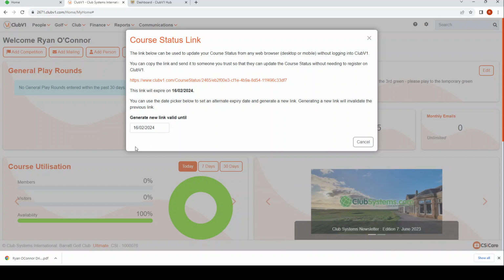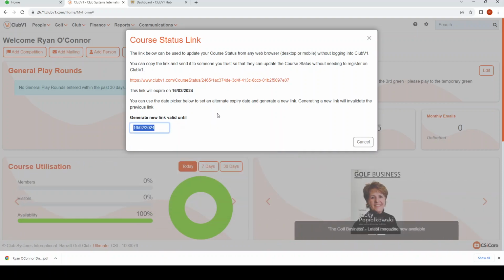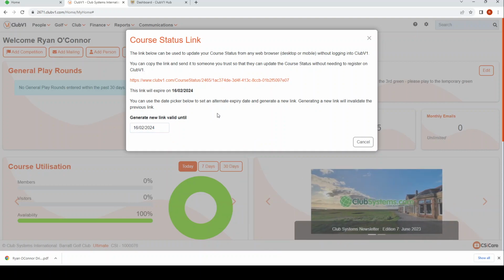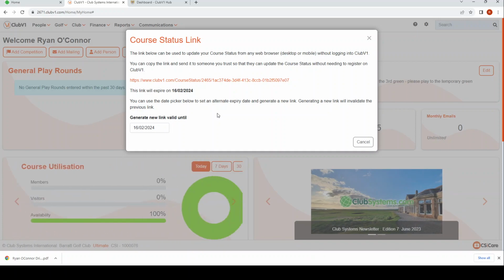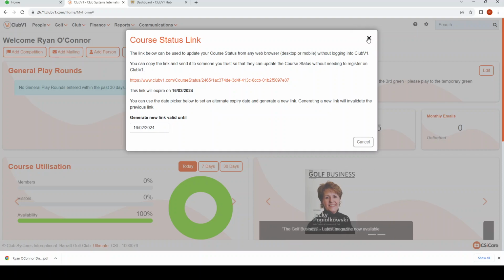You can change that link and generate a new link here, or generate it until a certain date. And so if obviously a greenkeeper leaves or you need to remove that functionality from somebody, simply just generate a new link and all the other ones will just disappear. So again, that's a really great feature.